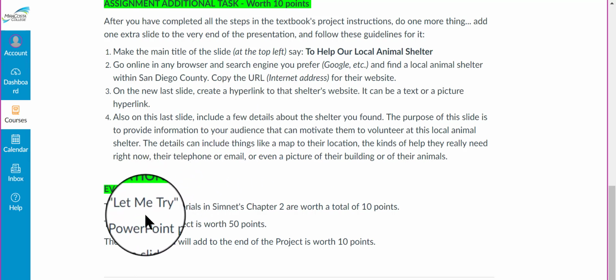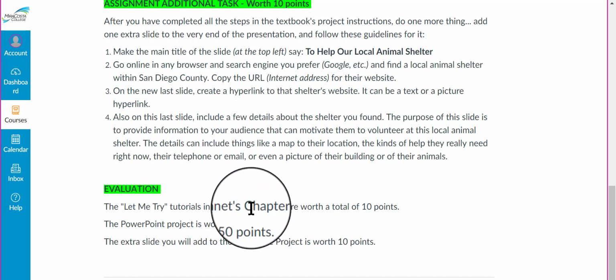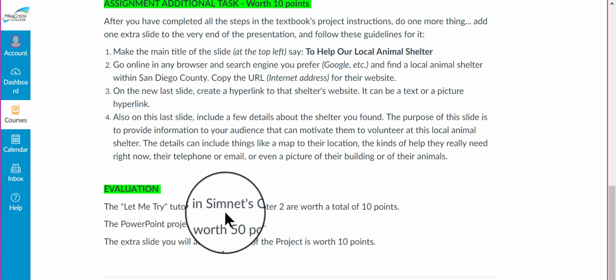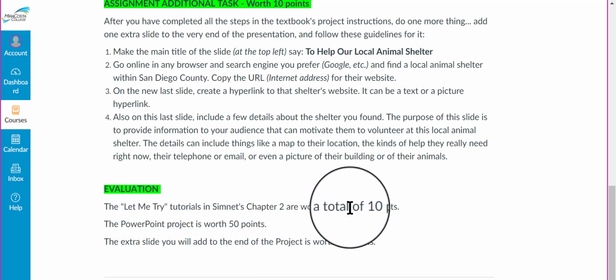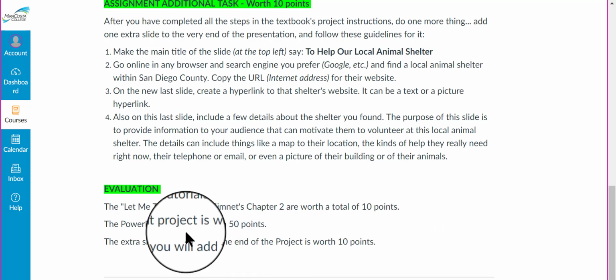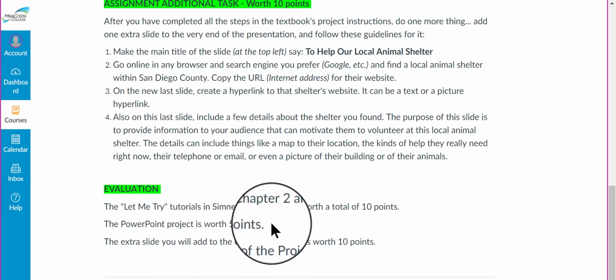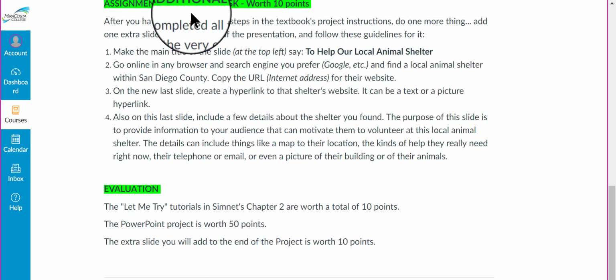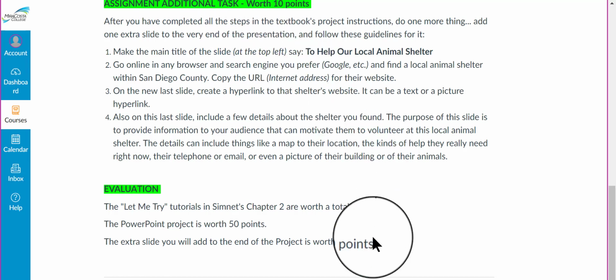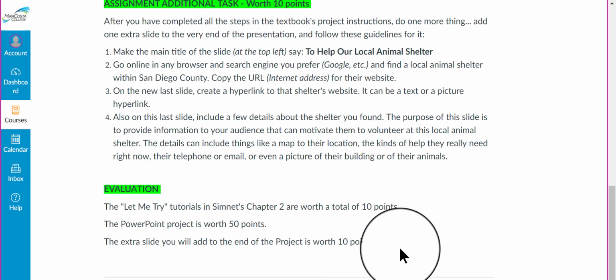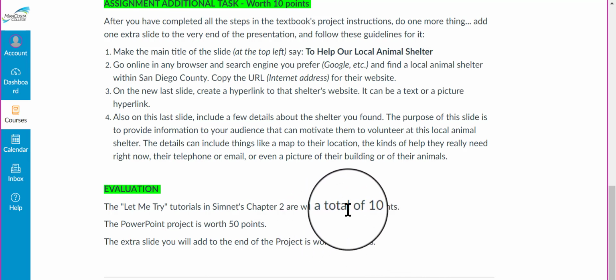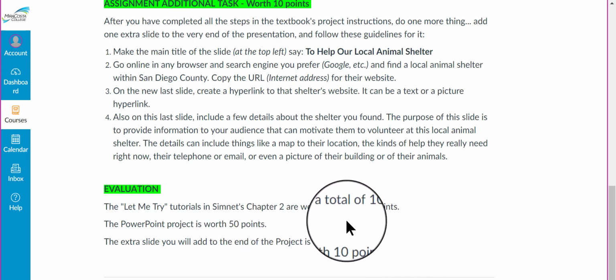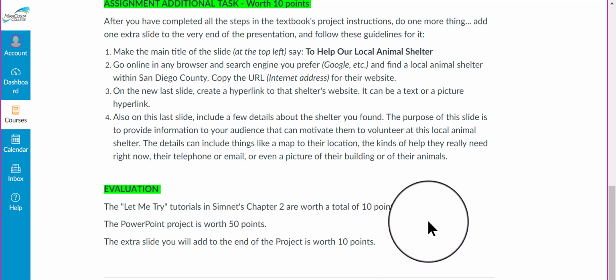In the evaluation, it tells you what things are worth. So the Let Me Try tutorials, when you're reading Chapter 2 in SimNet, those are worth a total of 10 points. The project itself, the animal shelter project itself, is 50 points, and the extra slide you have to do at the end of the slideshow, the additional task, is worth 10. So the whole of Module 2 is worth 10 plus 50 plus 10. So it's 70 points for all of Module 2.